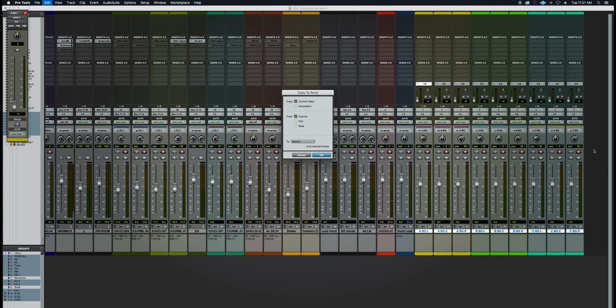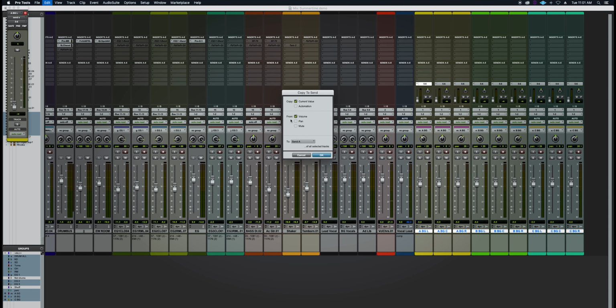Obviously, that's no good. So what I'm going to do is hit Option Command H. And this is going to bring up a window that's called Copy to Send. So I'm going to hit Current Value. It's already selected, and then it's going to say from volume, and you can choose volume, pan, and mute. So I'm going to choose volume and pan, and then you choose which send you are going to send that data to. So this is send A, B, C, D, E.